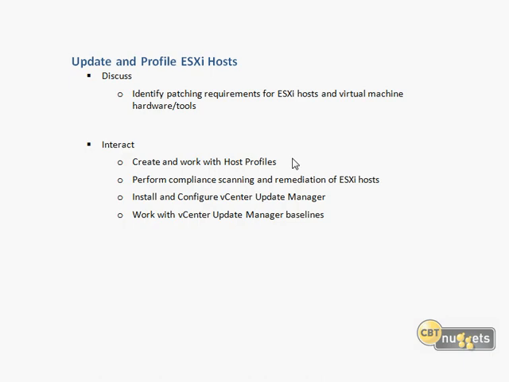We're going to create and work with some host profiles and then use them to perform compliance scanning and also remediation of different ESXi hosts. We're also in this nugget going to talk about the whole process of updating those hosts as well. The tool in vCenter that you'll use to do this is the vCenter Update Manager. We'll install the manager tool, install the plugin, work with some baselines, which is the mechanism by which it identifies what sorts of patches you need, and then remediate those baselines and apply the patches.